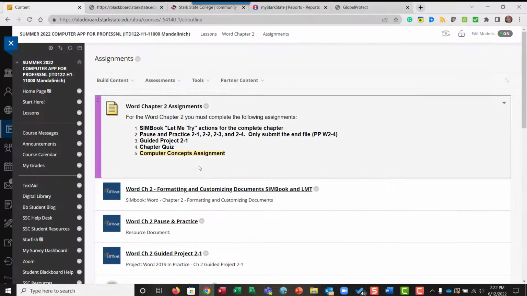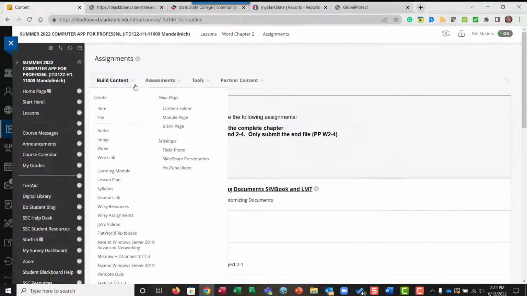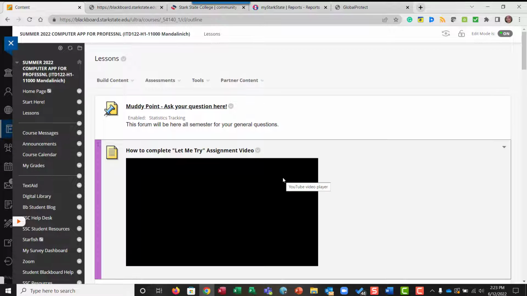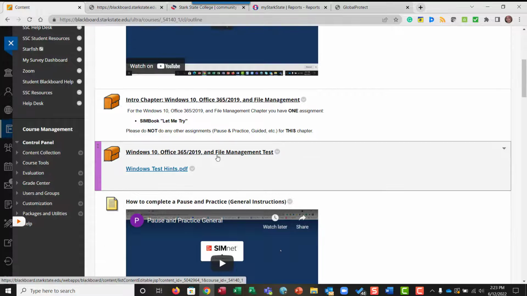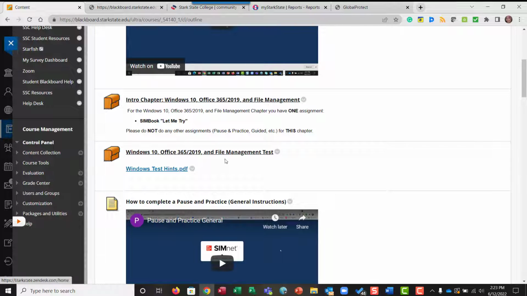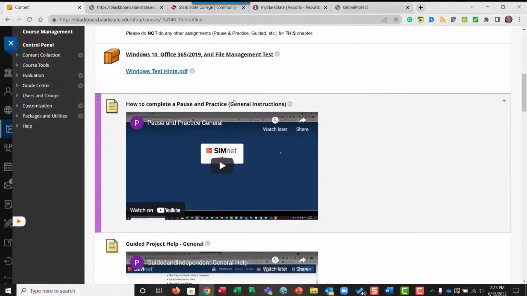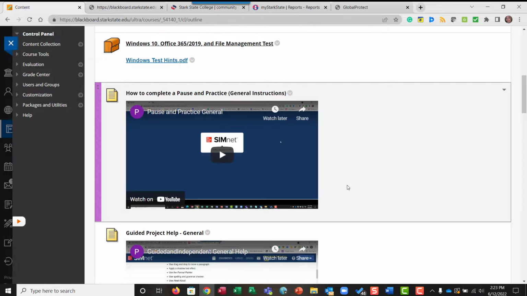Okay, so when we talk about some of these other assignment types, like the pause and practice, like a guided. So if you look right here after the Windows test, I'm just in Blackboard Lessons. There is a movie on how to complete the pause and practice because they're a little bit different. The pause and practice is something that I grade. You can only do that assignment one time.